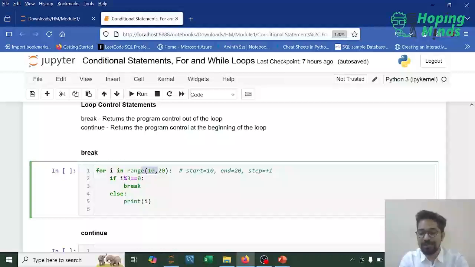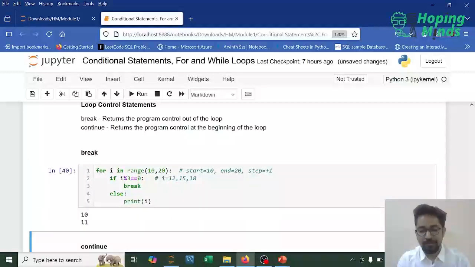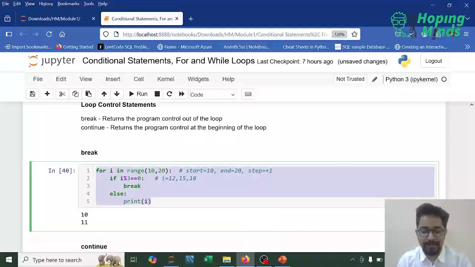So the initial value of i is 10. 10 gets printed using this print. 11 gets again printed using this else. 10 and 11 get printed using else, because the initial value of i would be 10, then 11 based on the step size. But the moment i becomes 12, maybe 15, and then 18, it will break. So on the first occurrence of 12 itself, it is going to break. ये यहीं पे आपका break हो जाएगा. Let's see. So the output that I'm getting is 10 and 11.